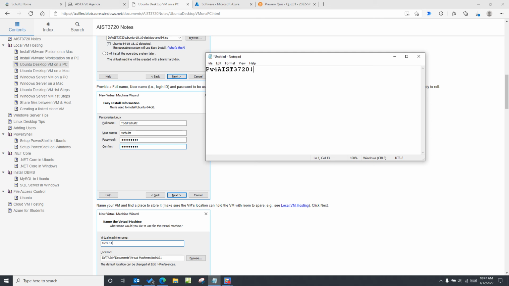In real life, it's not a good idea to use the same password here, there, and everywhere. In this case, these VMs are living on our computer. Nobody can really get to them and start them up, and so I'm not too worried about it.